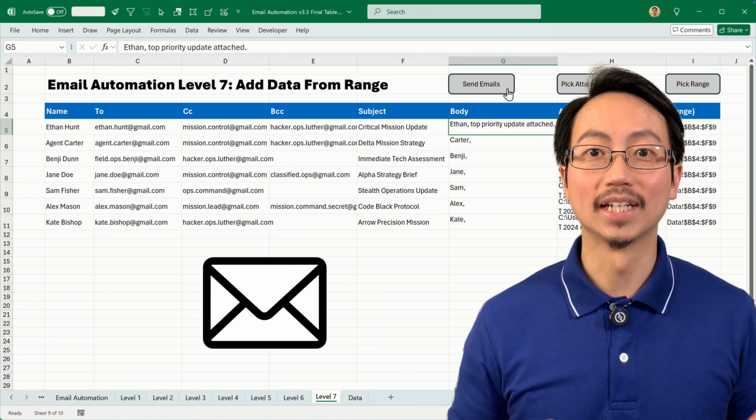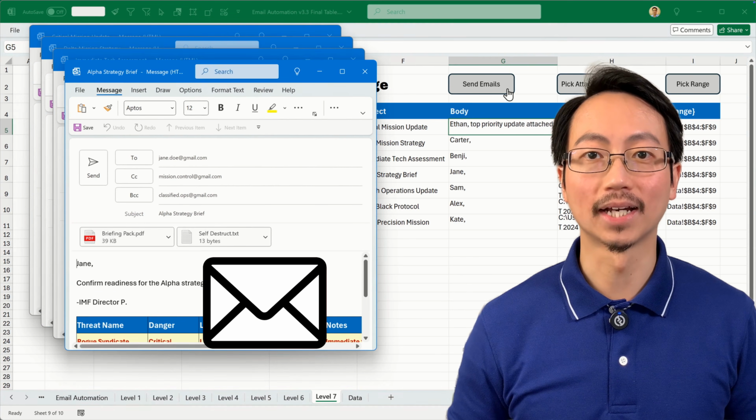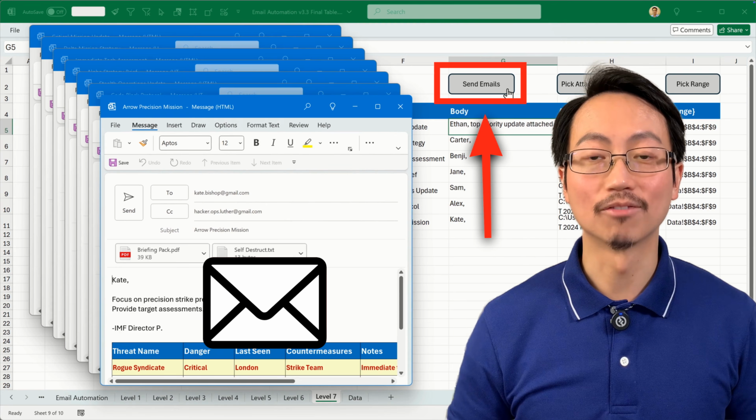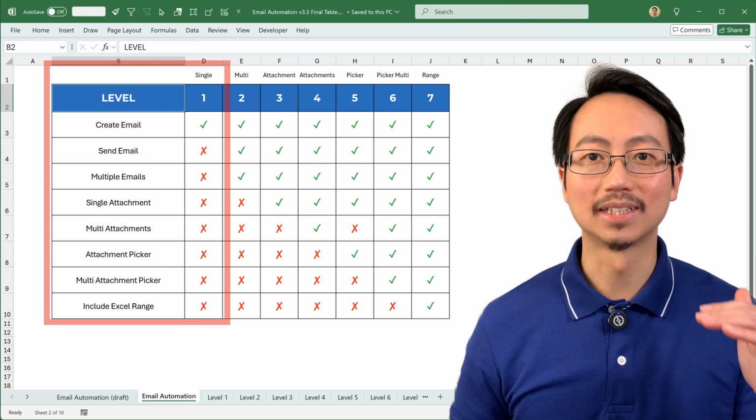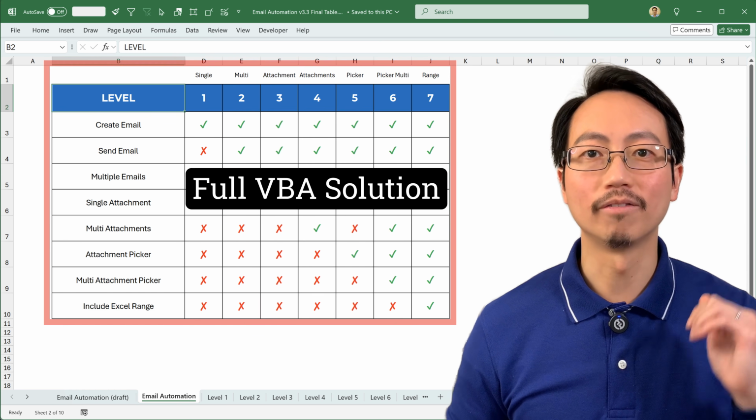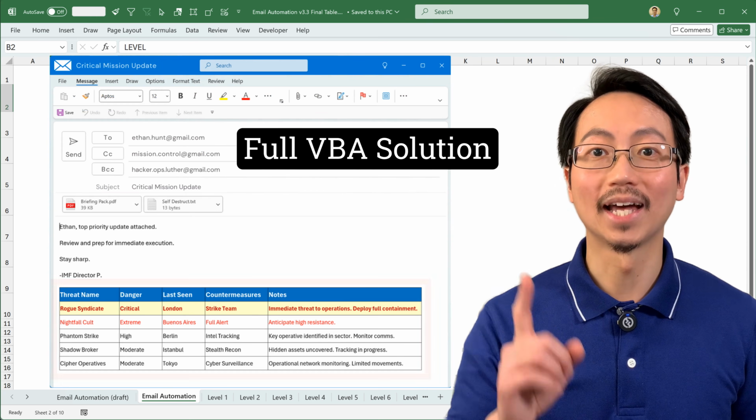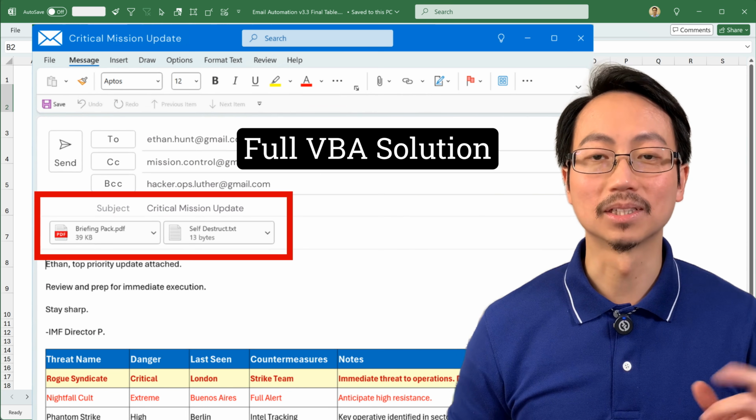What if you could send personalized emails to multiple contacts with just one click directly from Excel? Today, we'll go through 7 levels of automation, starting with a simple formula and working up to a full VBA solution that can send emails with Excel ranges and attachments. Your mission, should you choose to accept it, is to eliminate the hassle of sending emails one by one.